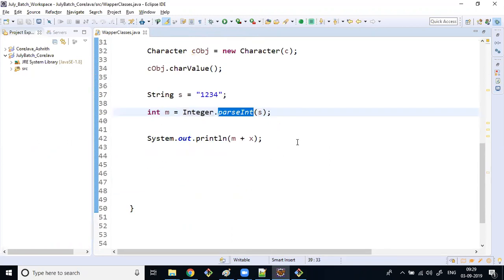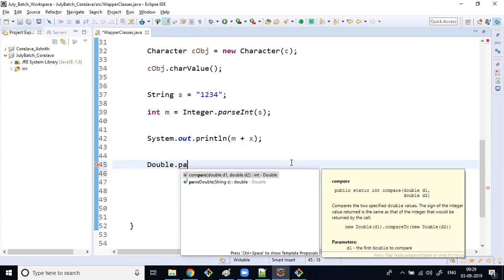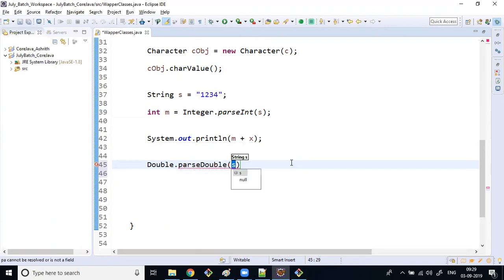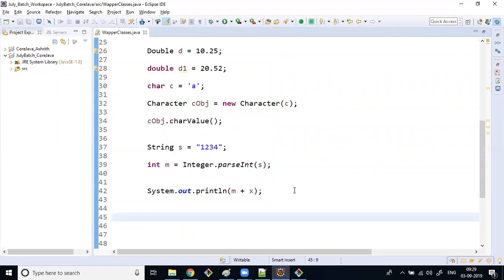Integer.parseInt. Most of your wrapper classes work like that, for example Double.parseDouble. So in case you have a double as a string, you can still parse it as a double value. Okay, this is basically for converting from a string or any other type into the respective primitive.